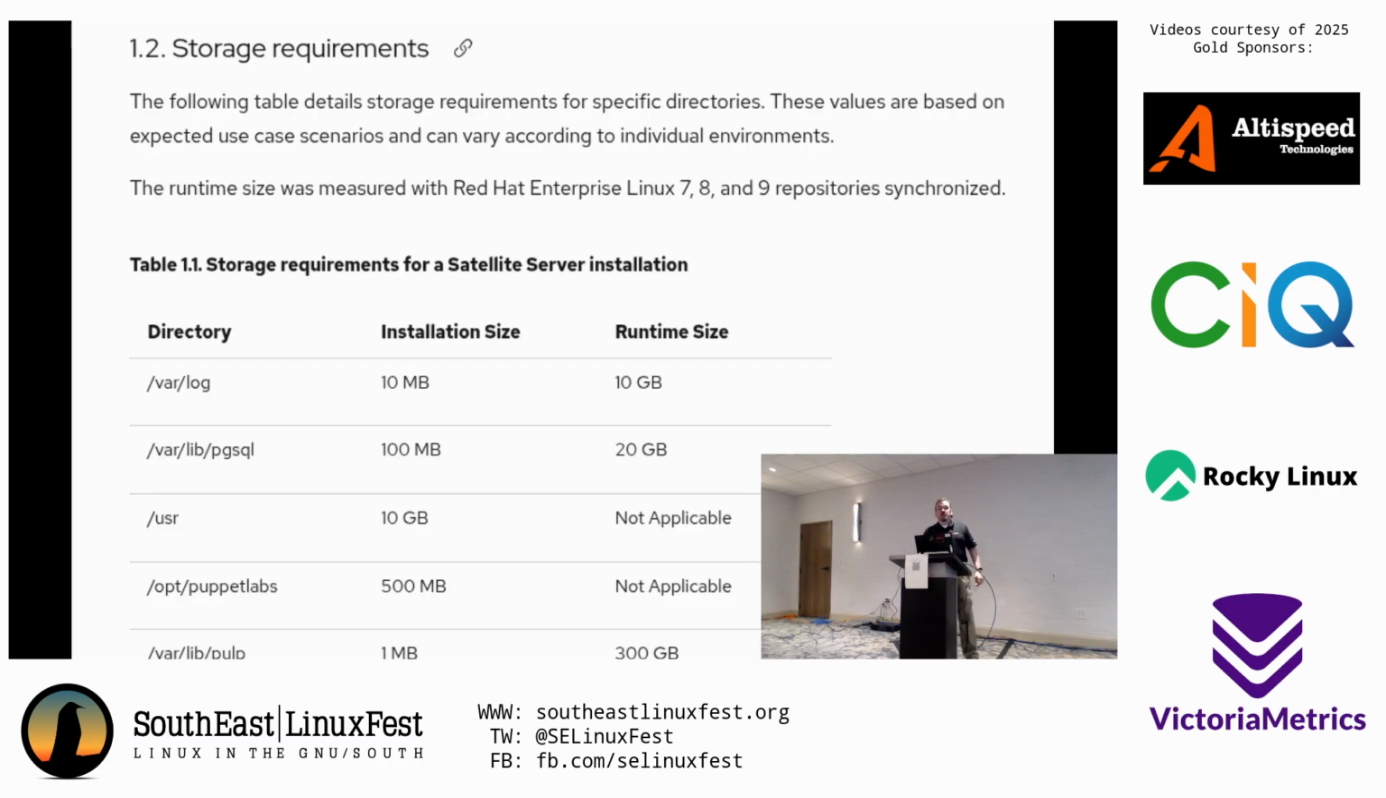If you're going to be doing this in production, please follow the instructions in the installation guide for Satellite. It'll tell you what your partition sizes need to be. And where it says /var/lib/pulp needs to be 300 gigs, it is not lying. If you're going to sync more than 1 or 2 distros, like my final version of this was a 2 terabyte server. So 2 terabytes of storage.